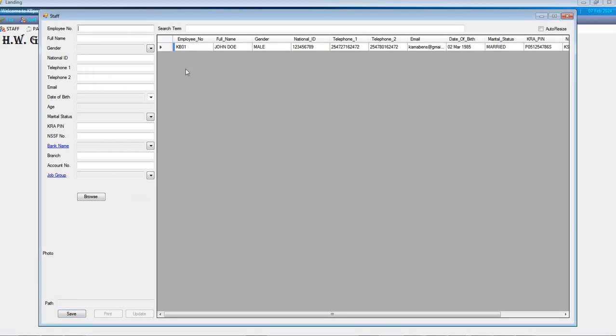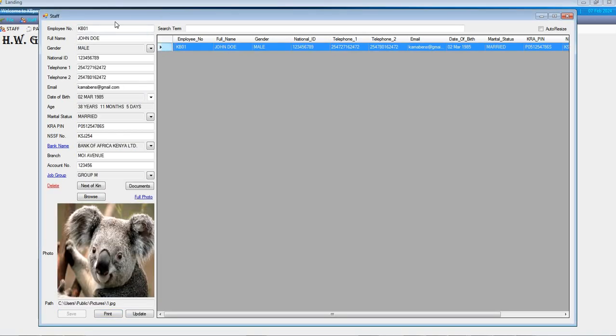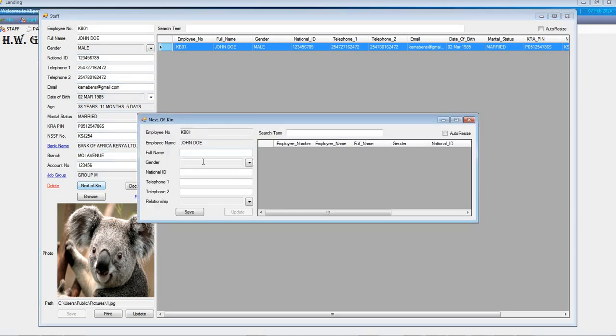So if you want to add more information about John, you click on the row header. If you want to edit any information, you can do that. If you want to add next of kin, it is unlimited. You can add as many next of kin as possible.